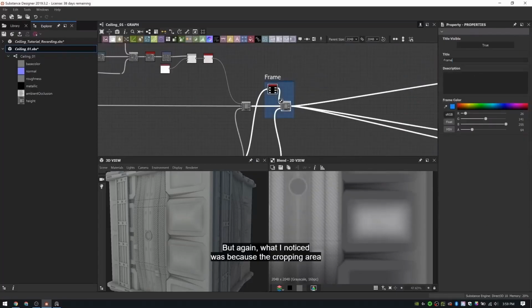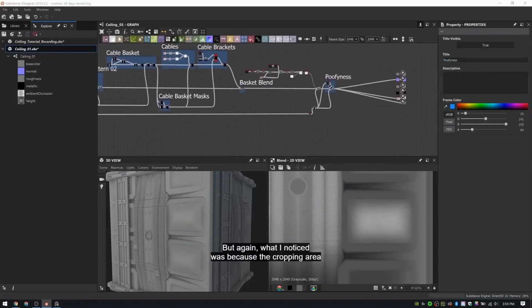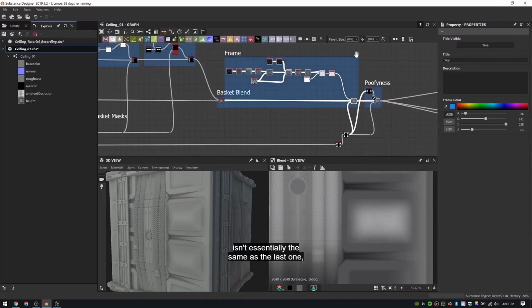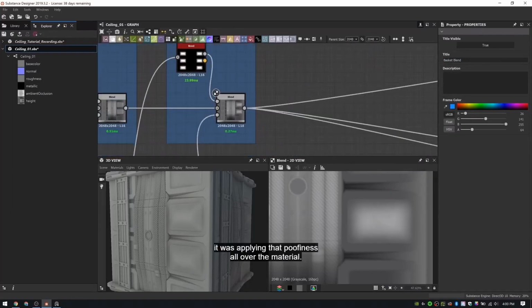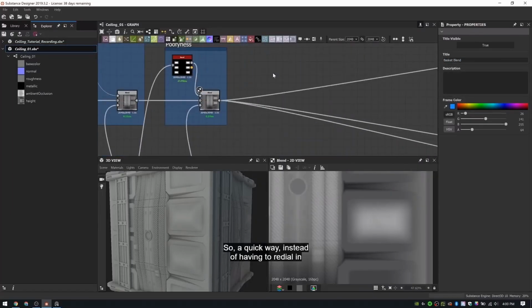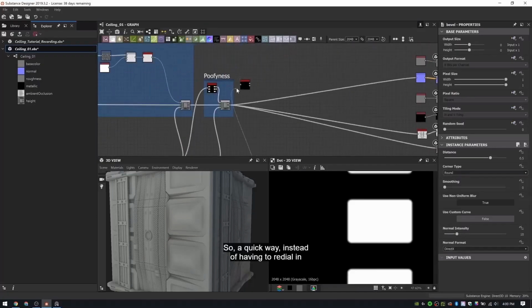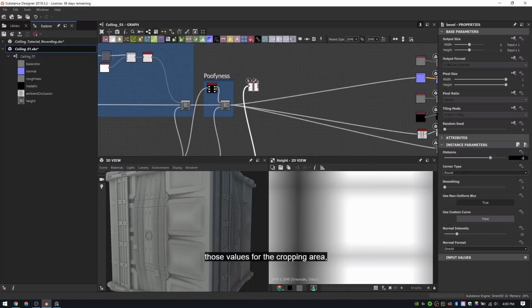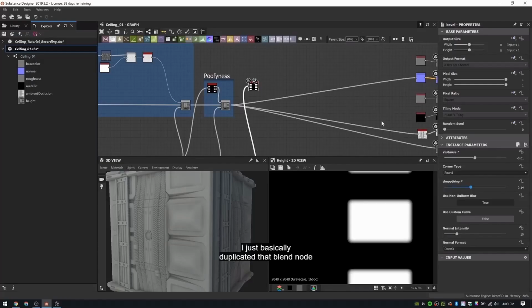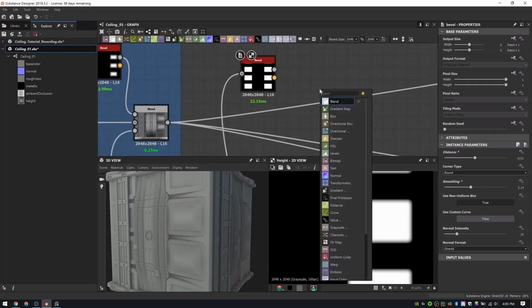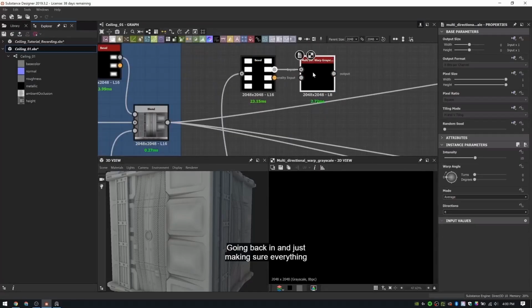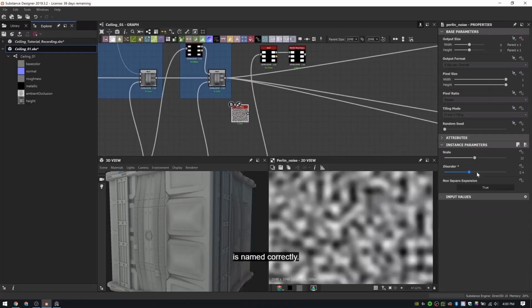But again, what I noticed was because the cropping area isn't the same as the last one, it was applying that poofiness all over the material. So a quick way, instead of having to redial in those values for the cropping area, I just duplicated that blend node and replugged stuff in. Going back in and just making sure everything is named correctly.